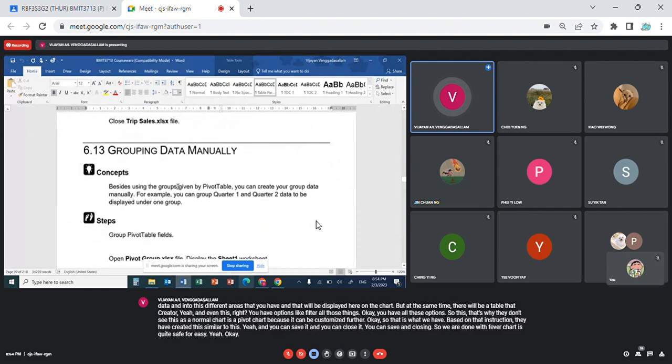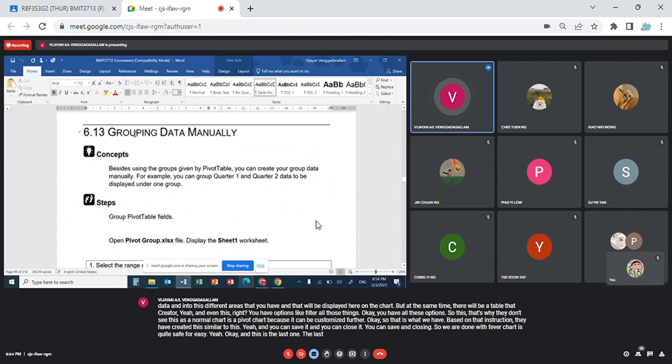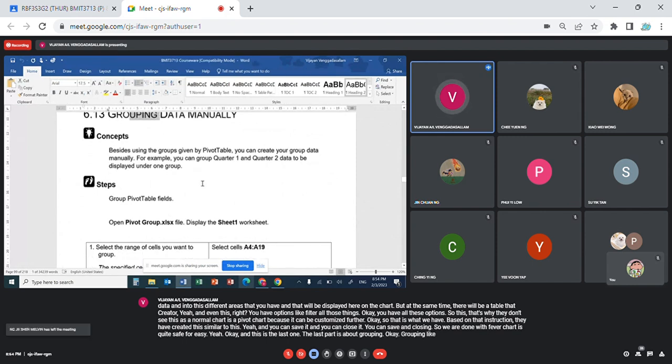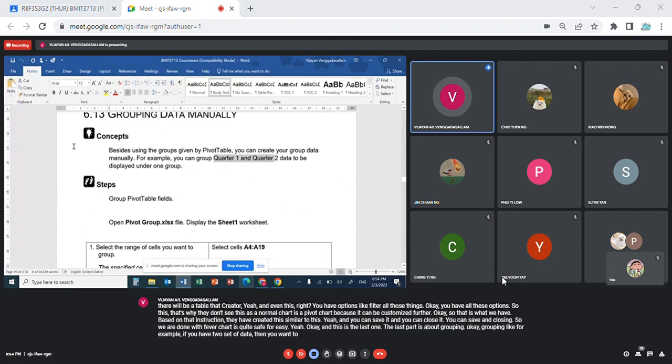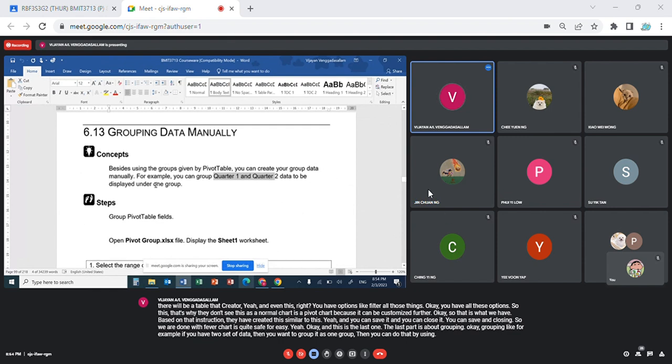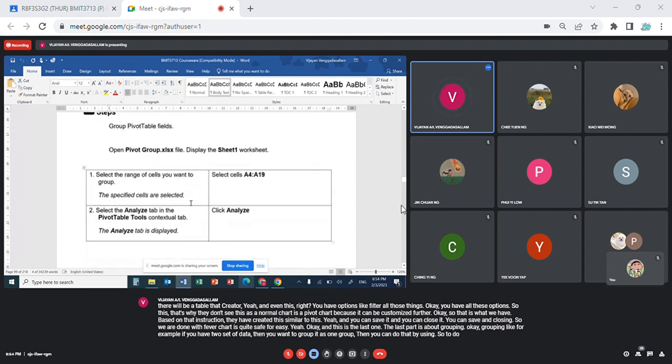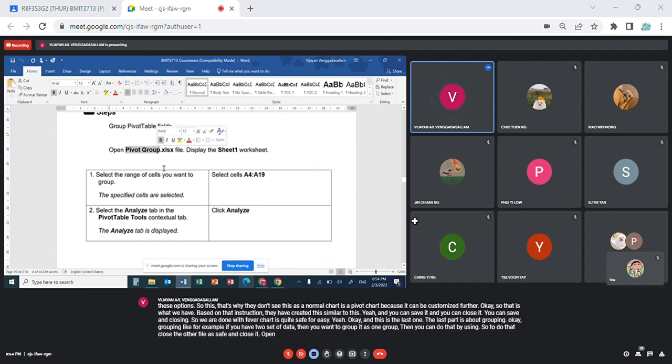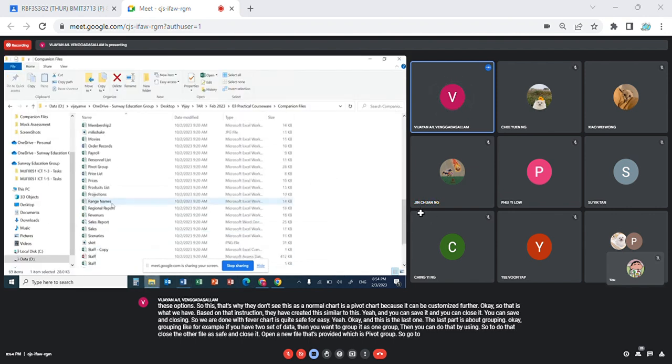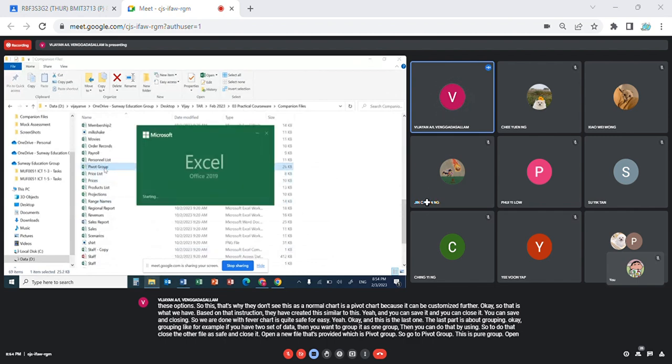Okay, and this is the last part. The last part is about grouping. Okay, grouping, like for example, if you have 2 sets of data, then you want to group it as one group. Then you can do that by using grouping. So to do that, save and close the other file. Open a new file that's provided, which is pivot group. This is pivot group. Open that file.